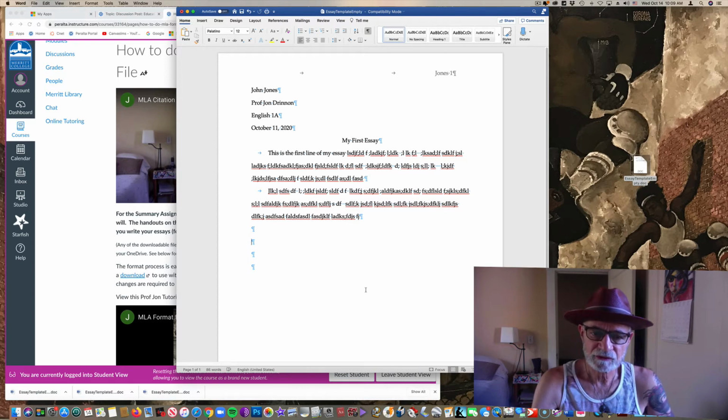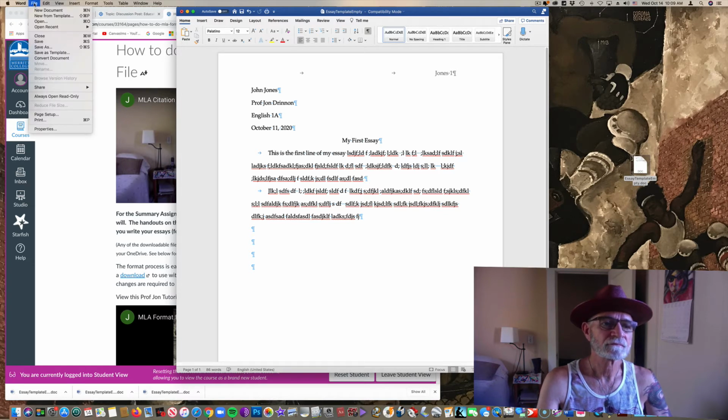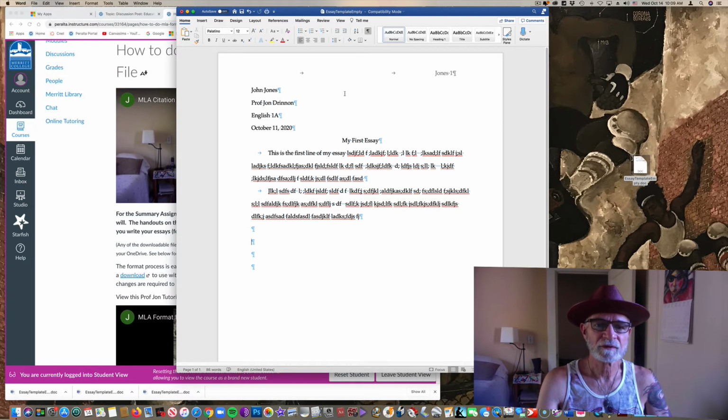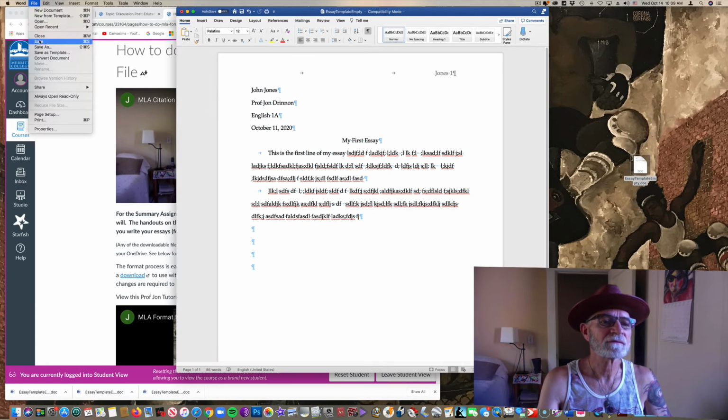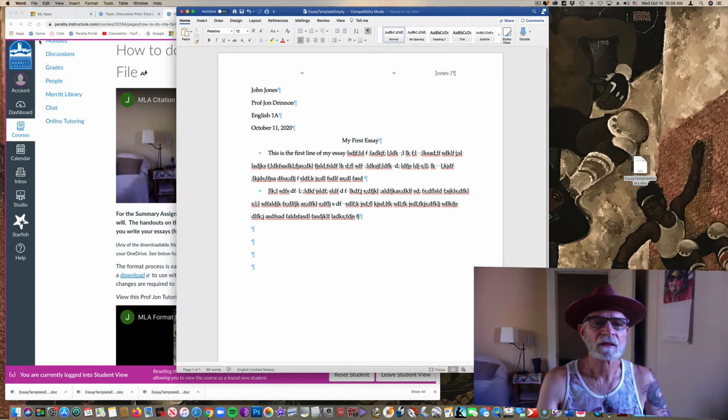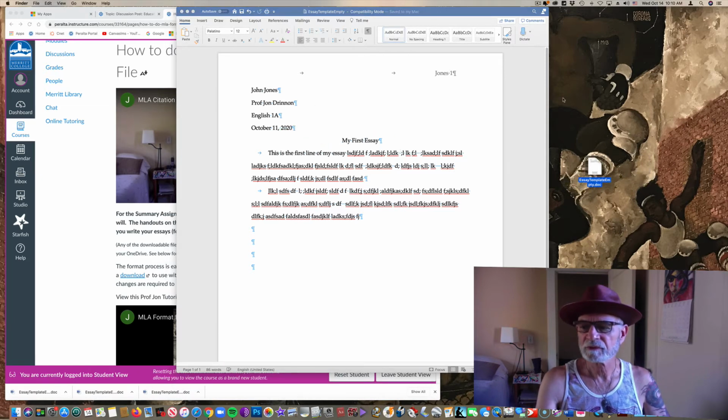So what I suggest that you do at this point is you might want to do File, Save As, and keep this. First, we're going to save this. I press Command S, but there's usually a little save icon up here, or you can go to File, Save. I'm going to save it, and this is going to be our essay template. See over here, essay template? So, whoops, I dragged it. So this is going to be your essay template.